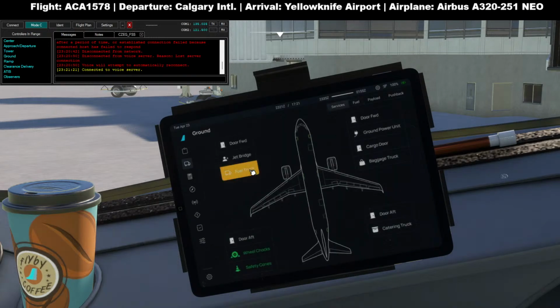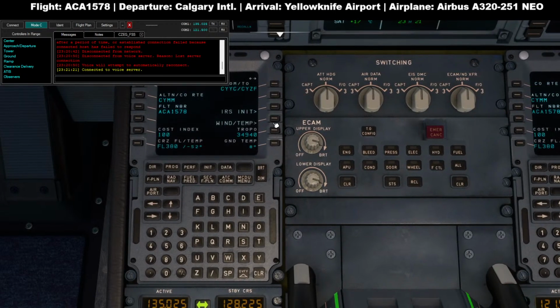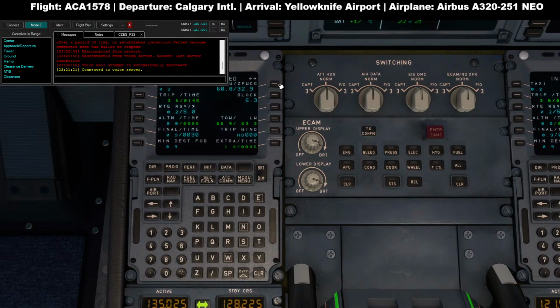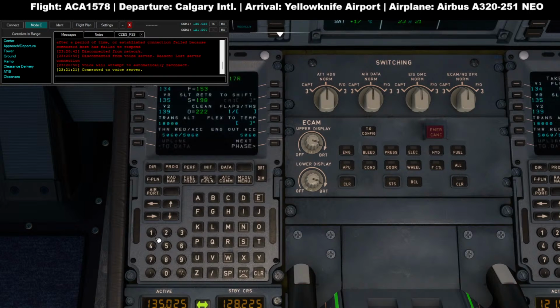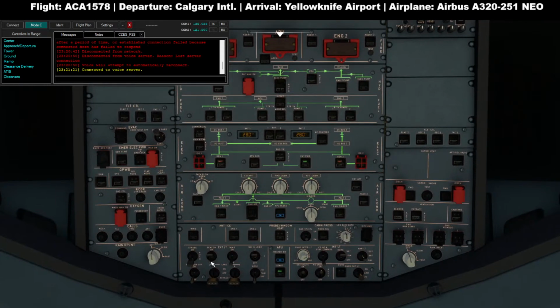So now we have fuel, so we can say goodbye to the fuel truck. But now we need to do our takeoff calculations again. Zero fuel weight keeps the same, but block fuel changes to 7.6 tons, which means that we have to recalculate our takeoff speeds. So now flaps 1, and then V1 comes with 135, 136, 140. Okay, that's better.